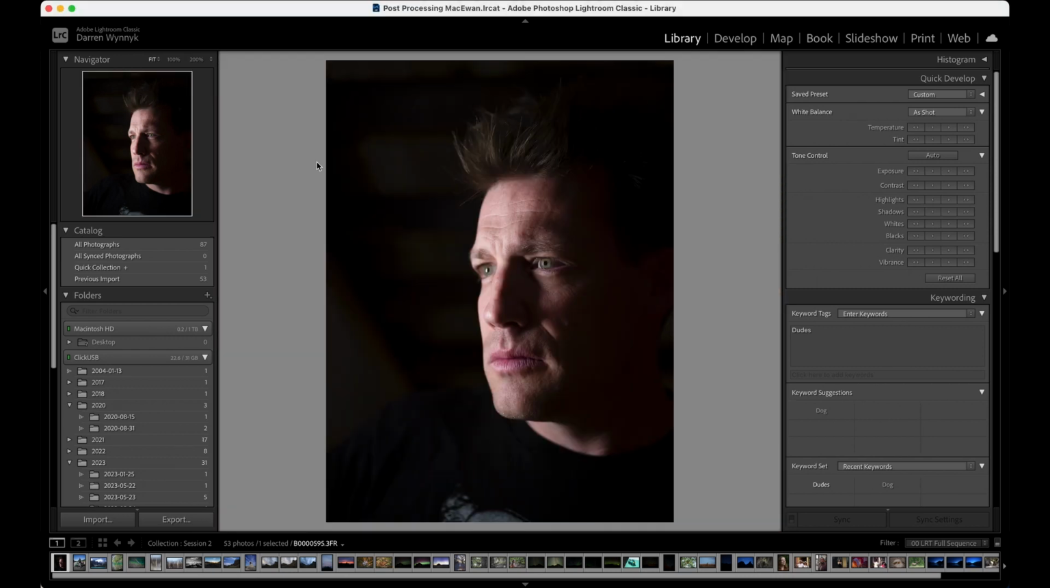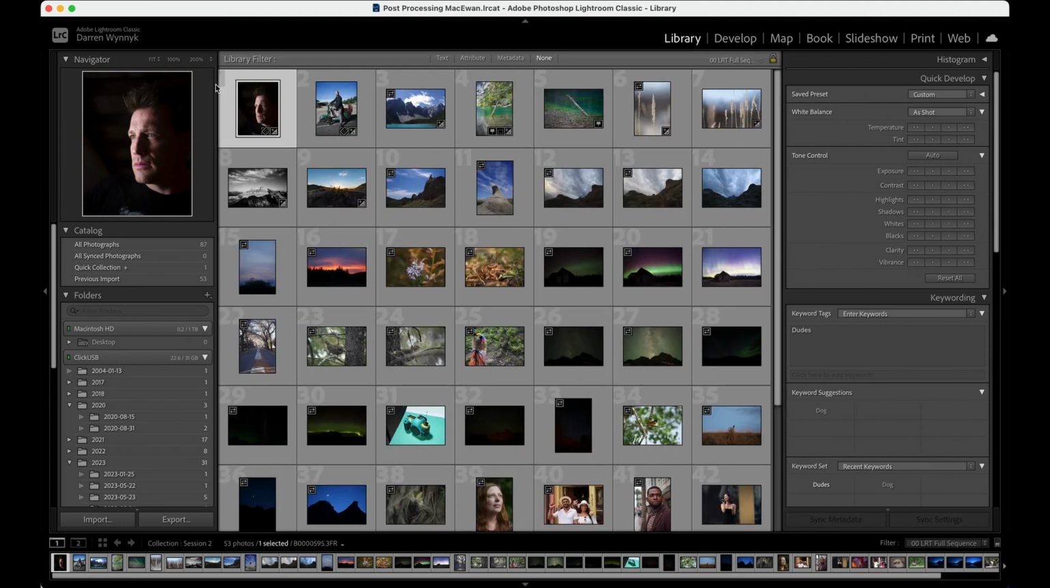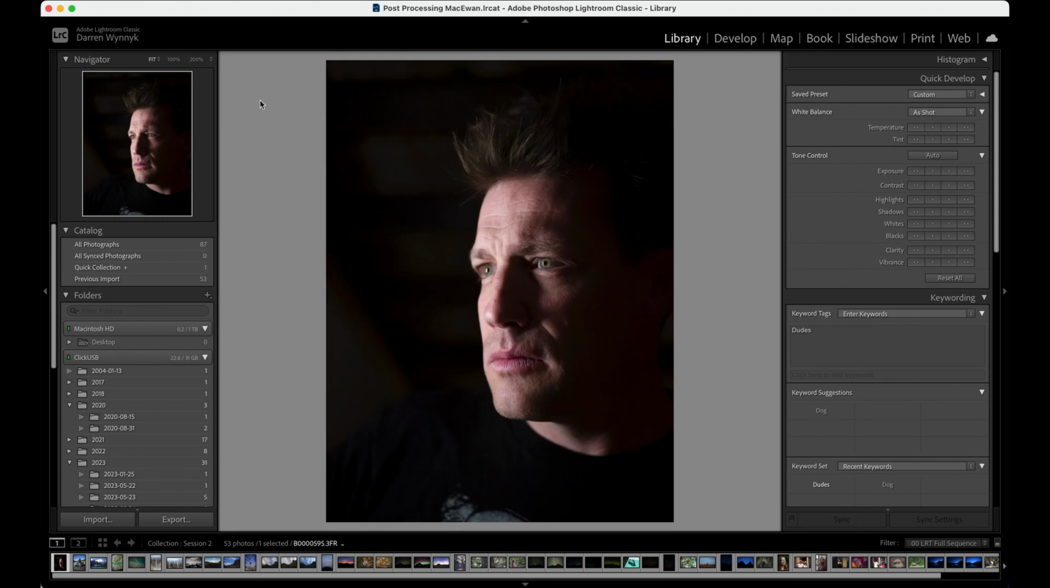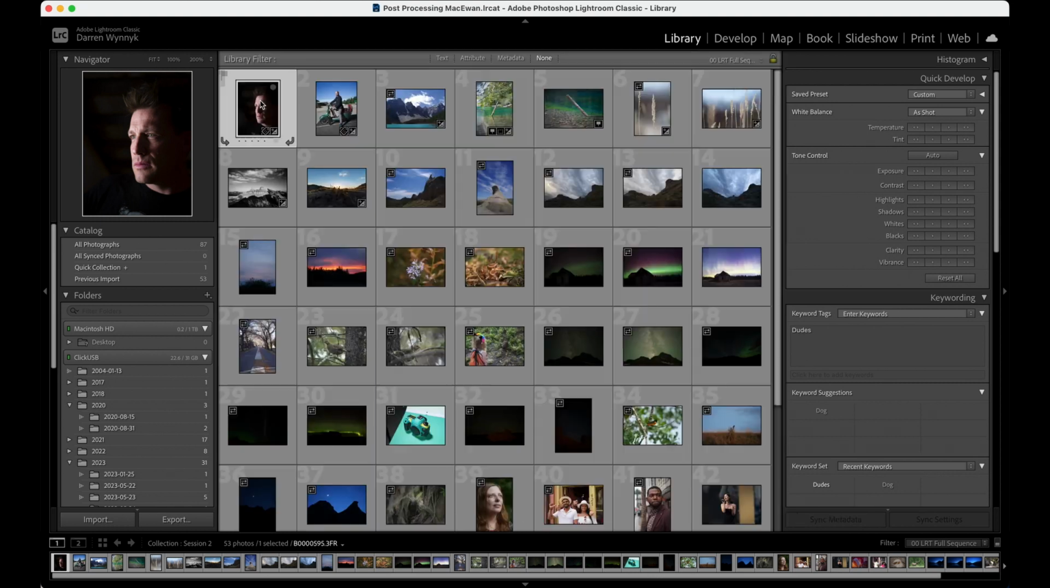Another way you can get out of this window is pressing escape. Another way you can get into it is pressing the space bar. Escape brings us back to this view. The grid view is going to show you everything that you have present in the folder that you currently have selected, or whichever collection or catalog.